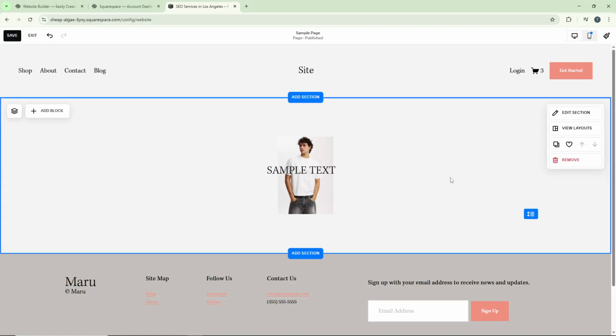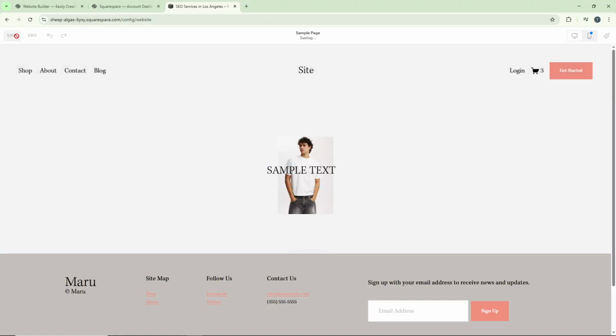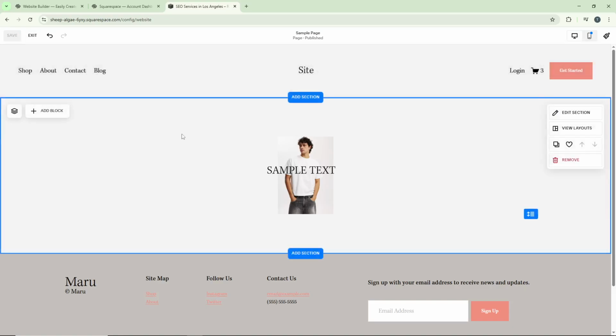By dragging blocks and then moving them forward or backward, you can create overlapping designs that add depth and visual interest to your Squarespace site. Once you're done positioning everything exactly how you want it, click Save. This ensures all your changes are locked in and will be visible to anyone visiting your site. You've now successfully overlapped blocks on Squarespace, giving your site a more dynamic and polished appearance.